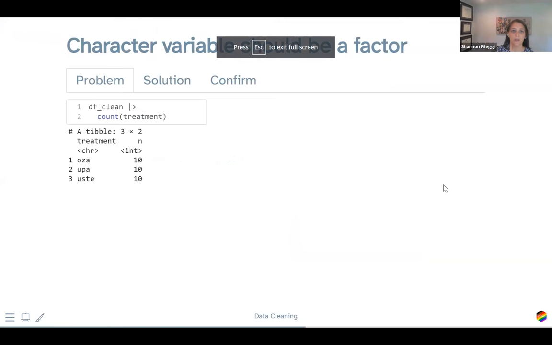All right. So another problem that we might face is a character variable that should be a factor. And that really just depends on how you're using that variable and what you're doing with it. So in this case, we have a treatment variable that takes on three values of Oza, Upa, and Usti. And Peter can tell you about those all day long. I'm not familiar with these three treatments. But the consequence of this character variable being left as a character variable is that in any kind of presentation type things you do, it is going to be presented in terms of alphabetical ordering. So even in our simple count here, it's listed in alphabetical order.